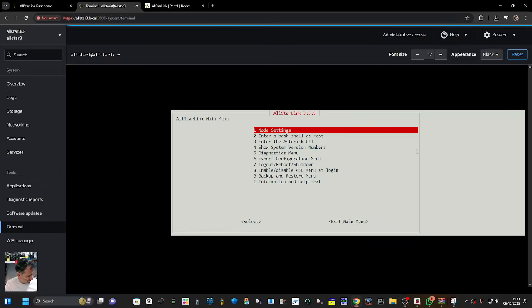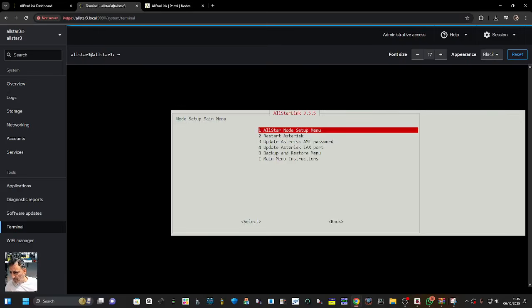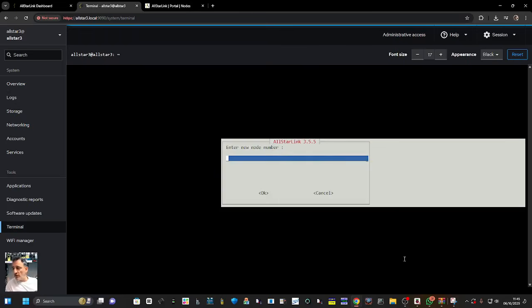And we're going to hit number 1 on my keyboard. Now we have to select it. So we go up and down, and then we have to go enter to number 1. Allstar node setup, enter again. Start to add our node numbers. So the node number I'm going to use is 539018, and it is registered with Allstar, of course. You do need a ham call sign. And then click enter.